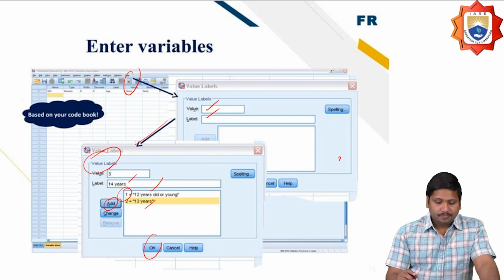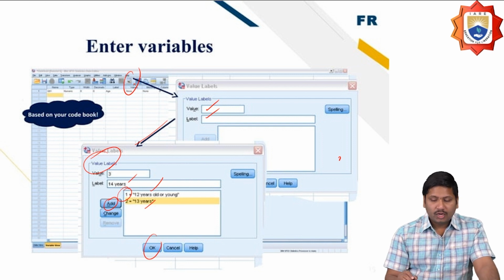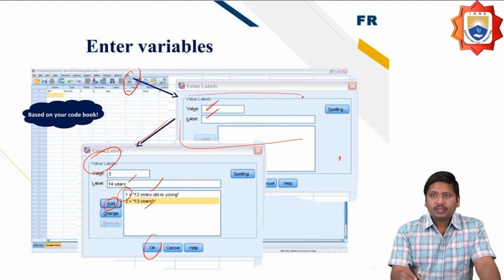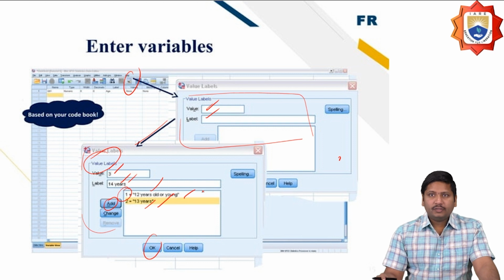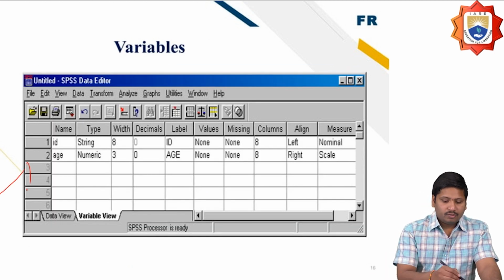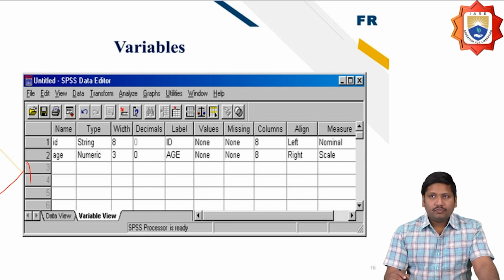Okay, after opening this codebook, enter by clicking on this value labels. One pop-up window will be opened. In that pop-up window, just give some values like this and add, so that those two variables are going to be added here. The same thing I can extract from the codebook to the SPSS software.